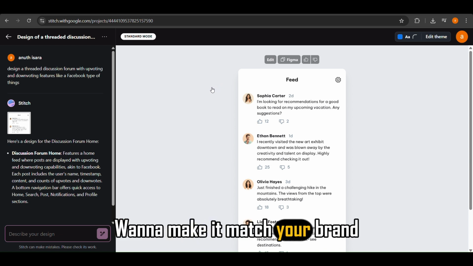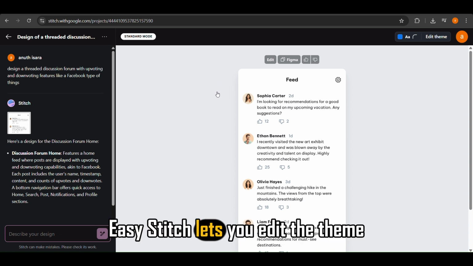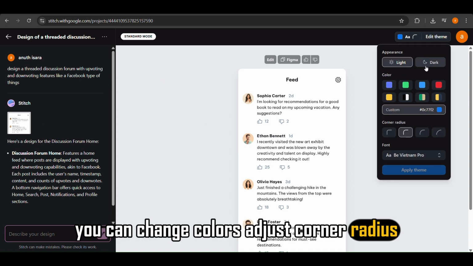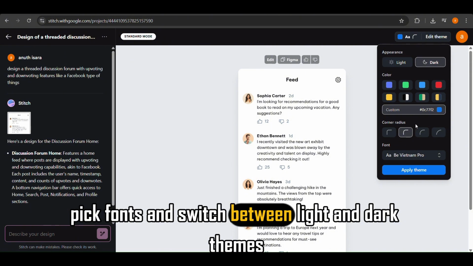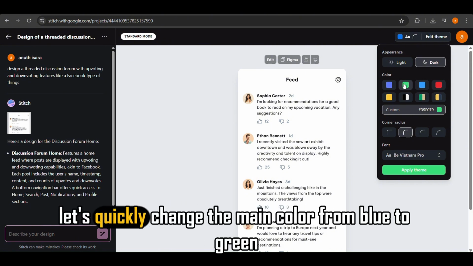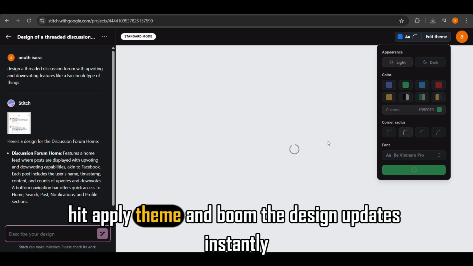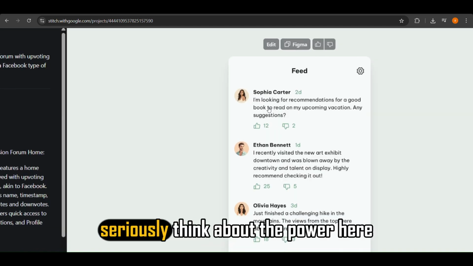Want to make it match your brand? Easy! Stitch lets you edit the theme. You can change colors, adjust corner radius, pick fonts, and switch between light and dark themes. Let's quickly change the main color from blue to green, just like in the example from the source. Hit Apply Theme, and boom! The design updates instantly.